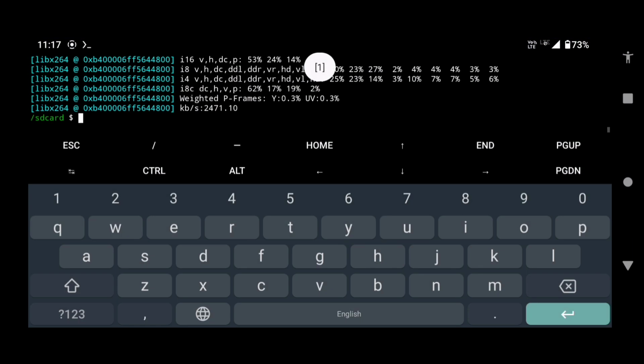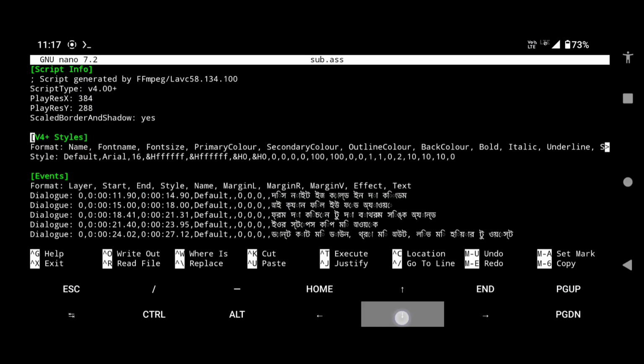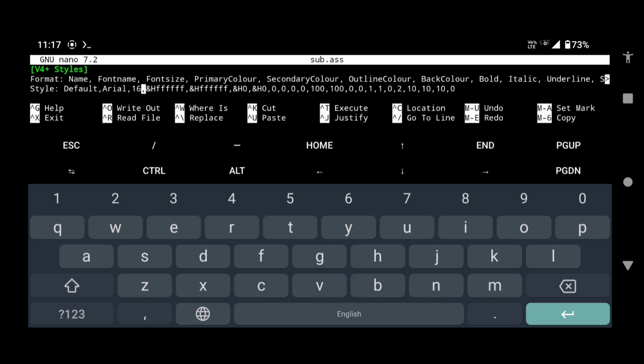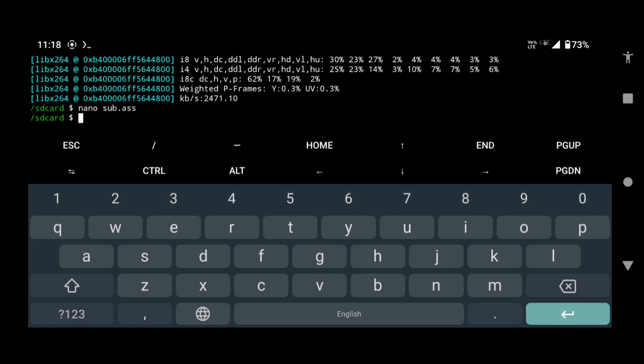Type nano space name of the subtitle file with extension. In our case, it is sub.ass and press enter. Keep tapping the down arrow, then the right arrow, and replace this value with your choice. We will set it to 24. Then click Control X, type Y and press enter to save the changes.